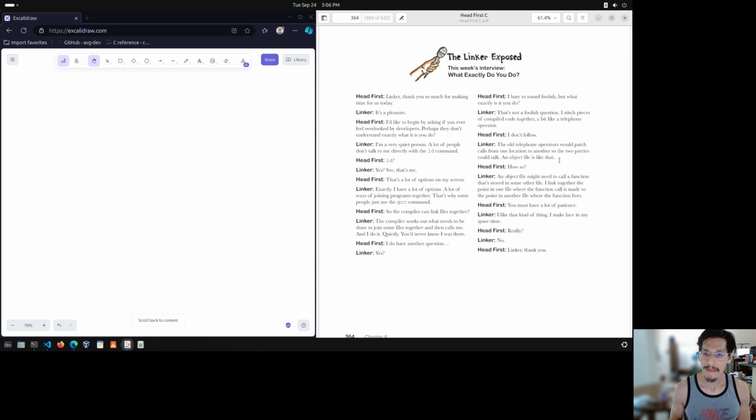How so? An object file might need to call a function that's stored in some other file. I link together the point in one file where that function call is made to the point in another file where the function lives. So that's the job of a linker. Take the object files and your source file and figure out how to connect them together. You must have a lot of patience. I like that kind of thing. I make lace in my spare time. That's random. Really? No. Linker, thank you.